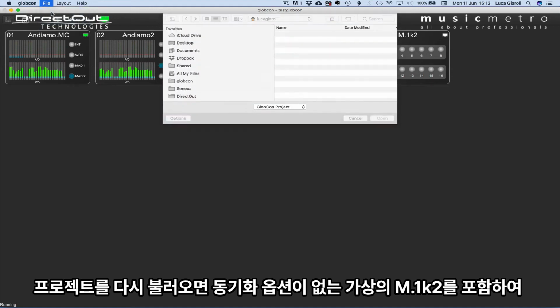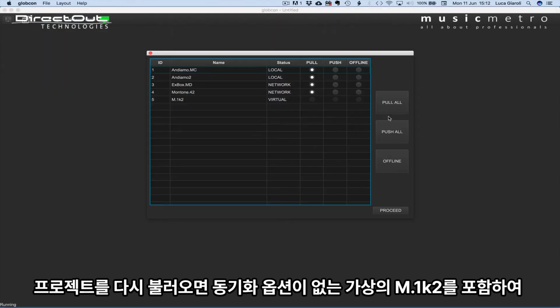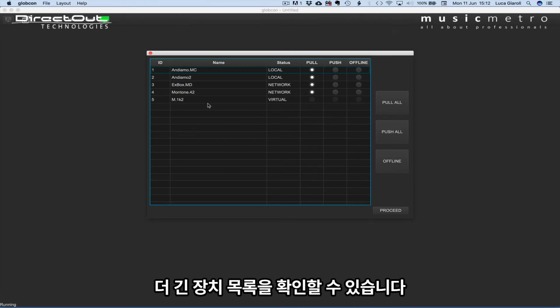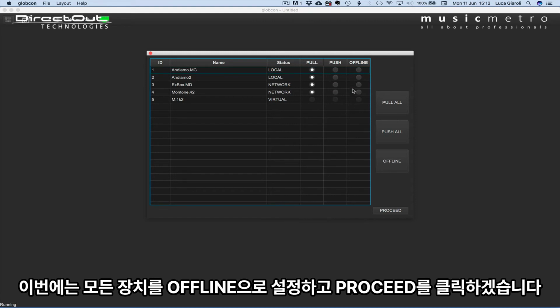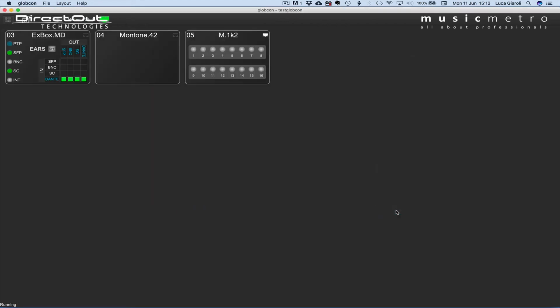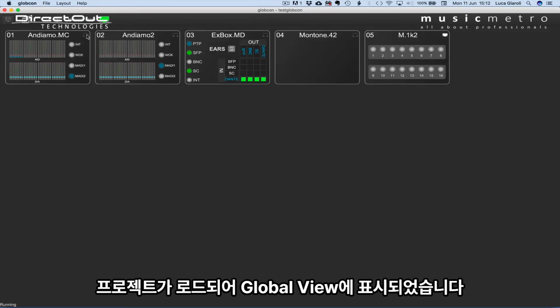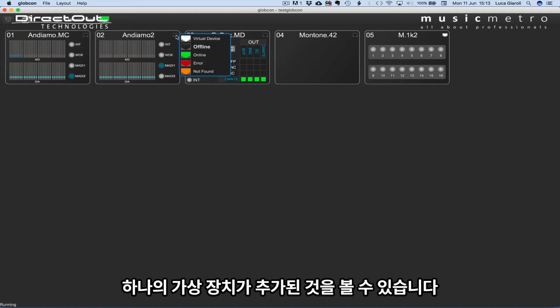Opening the project, we expect to see a longer list of devices, including the virtual M1K2, obviously with no sync option. Once again, we are requested to decide the sync method for each device. This time, we decide to start offline with all the devices and click on Proceed. The entire project is loaded and shown in the global view with all the local and network devices in offline mode, plus one virtual device.